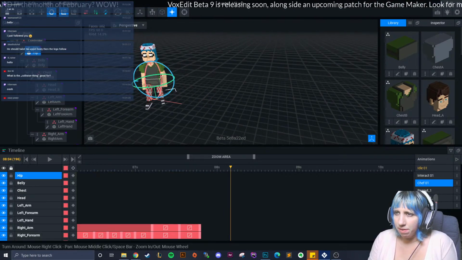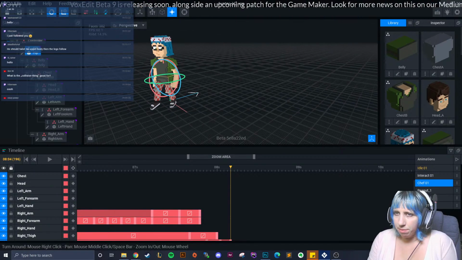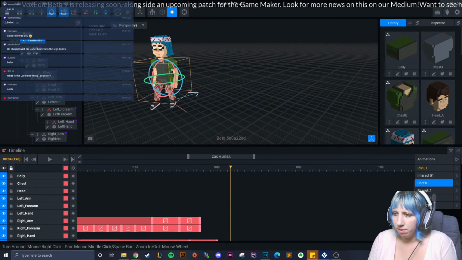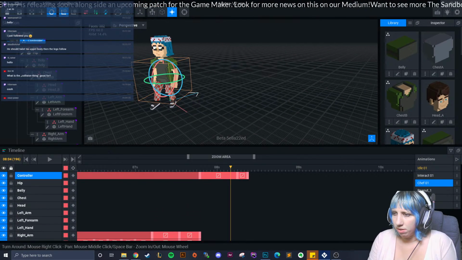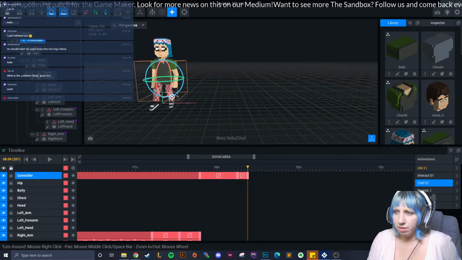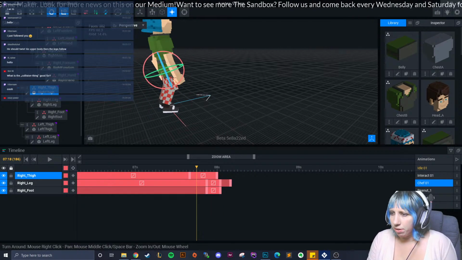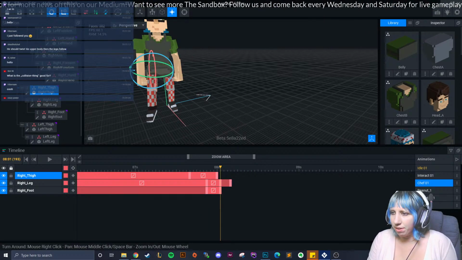Also, definitely need to rotate you. Oh no, that is perfectly rotated. Okay, cool. So, legs gone up.